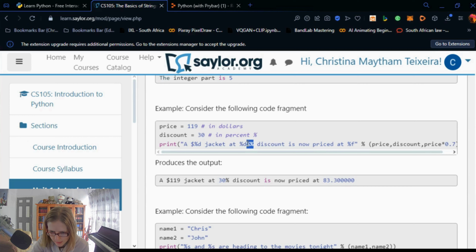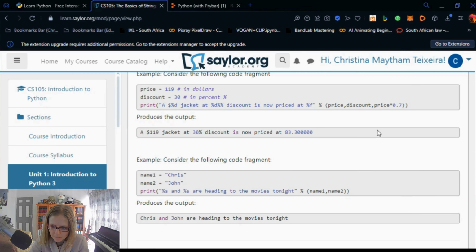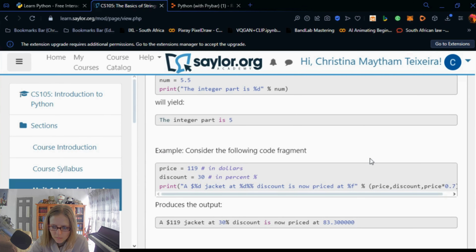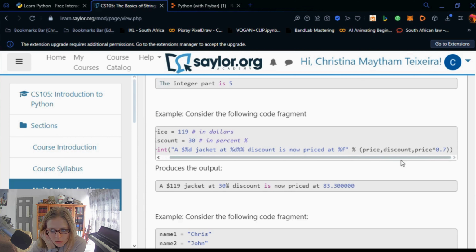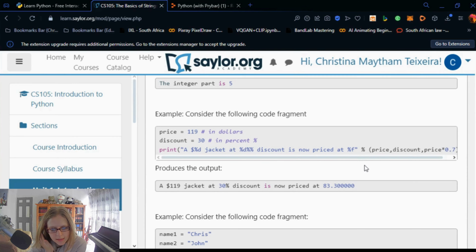I don't understand why there's 2 percentages. And then to get the price after the discount, we basically said within the tuple price times 0.7. That will basically give us the output: a $119 jacket at 30% discount is now priced at 83.3. So it's actually done the calculation for us.